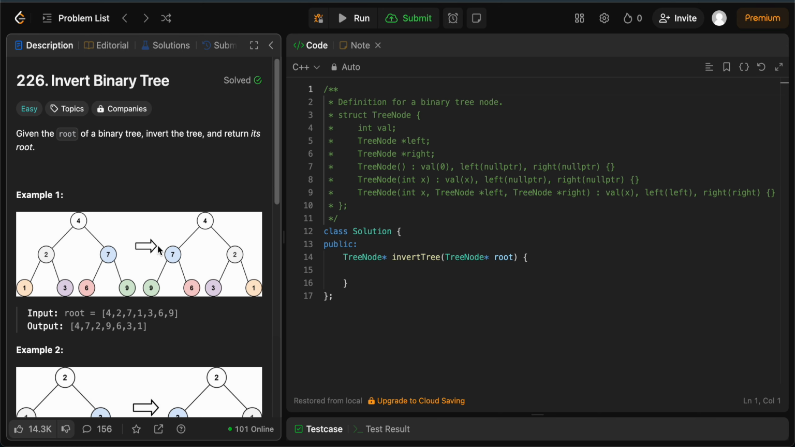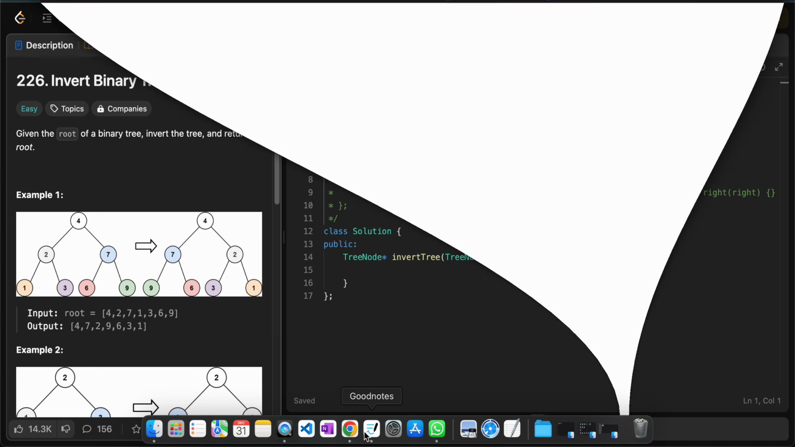Here it is saying that we'll be given the root of a binary tree. We have to invert the tree and return its root. Now let me explain what they mean by invert. Suppose the binary tree given to us is something like this. It contains the root node as 5.